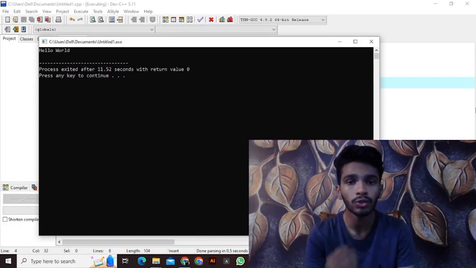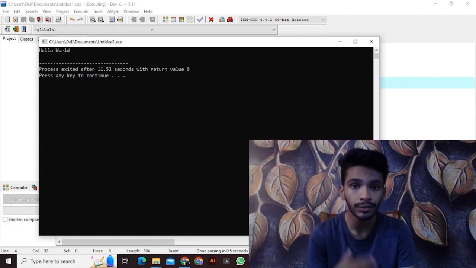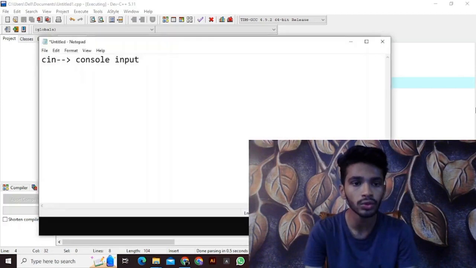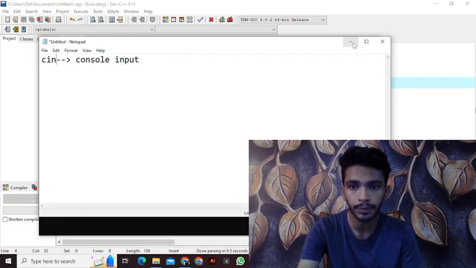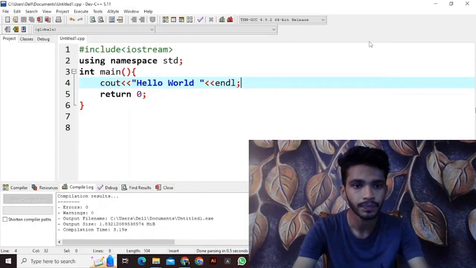Now that you learned how to display a message or information to the user, let's learn how to receive some input from the user. For that, we have to use the cin object, which stands for console input, to gather information from the user during our program's execution. Let's write a program using cin. I will just erase it.